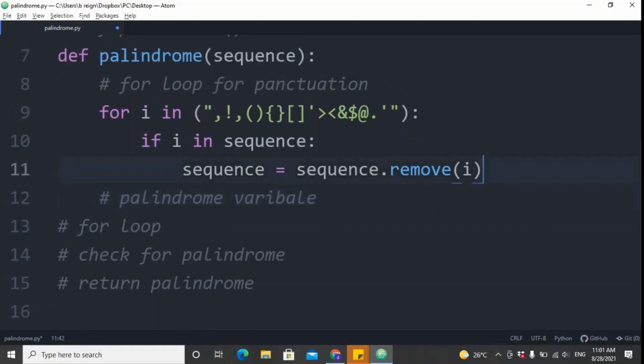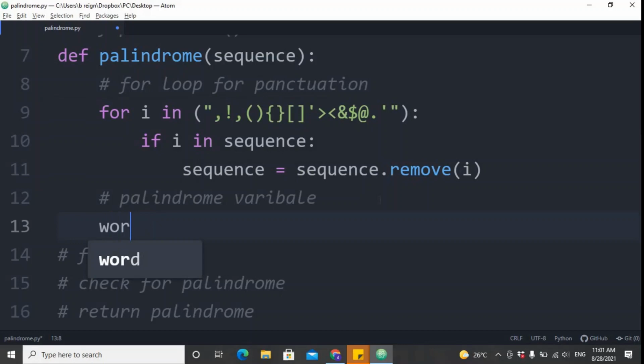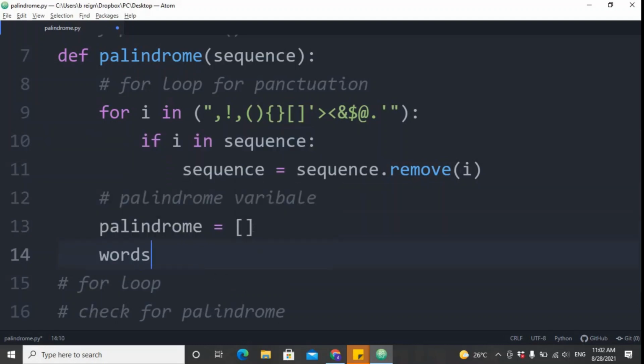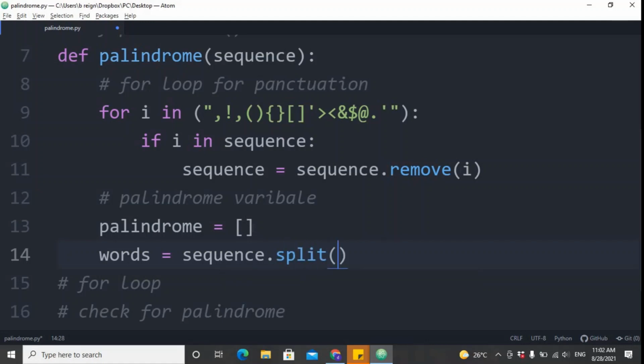So let's pull this up for our variable. We create a variable here. We shall call it words. So these are words that we shall be getting from the sequence. So basically, you're breaking down the sequence into words. First, it's empty. Maybe what we can do is call this palindrome, since we're returning a palindrome. Then create words, which equals sequence dot split. Use a split function here. So we're going to split by space. Any space in between there means that's a word.